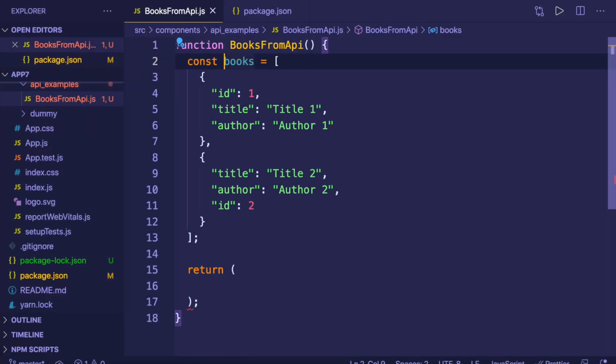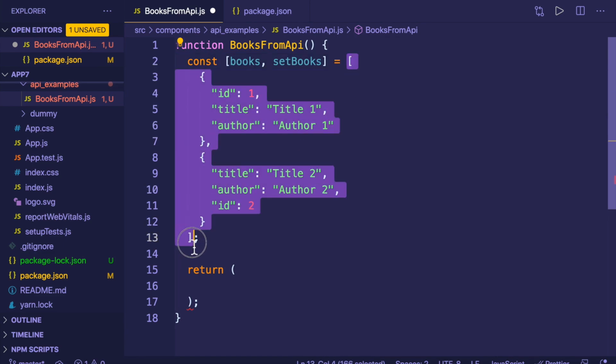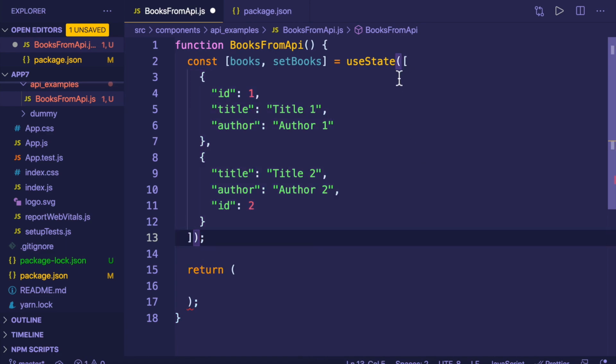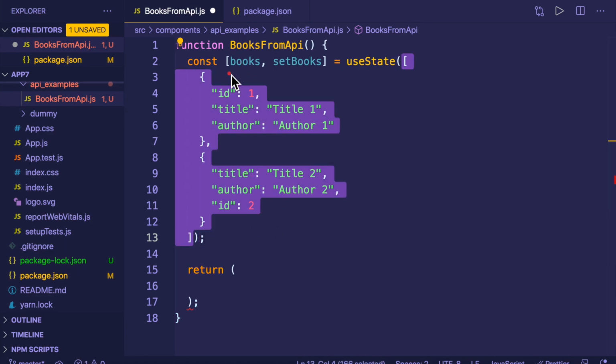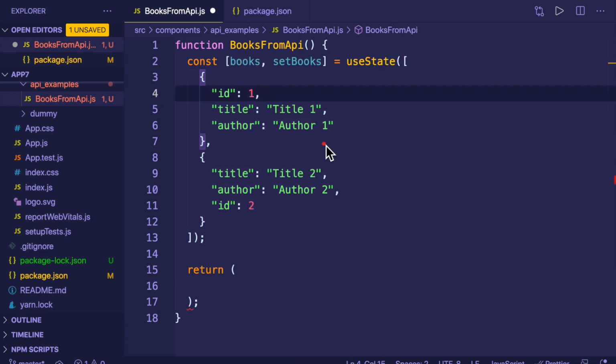So what we can do here is we can make books a state variable and name our setter method as setBooks, and then let us pass this array as the initial value to our useState function call. So let's write useState and let's pass this as a parameter so that this array will be the initial value of the books state variable. So we have managed to put in some test data for our books state variable.